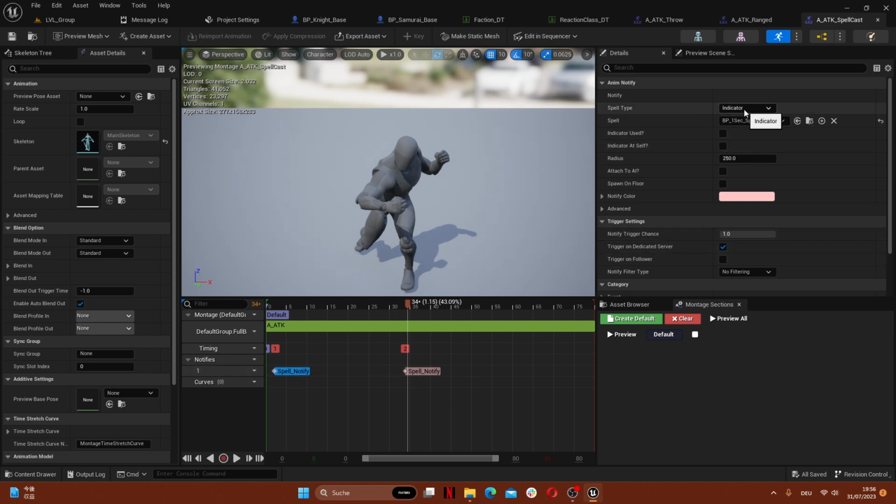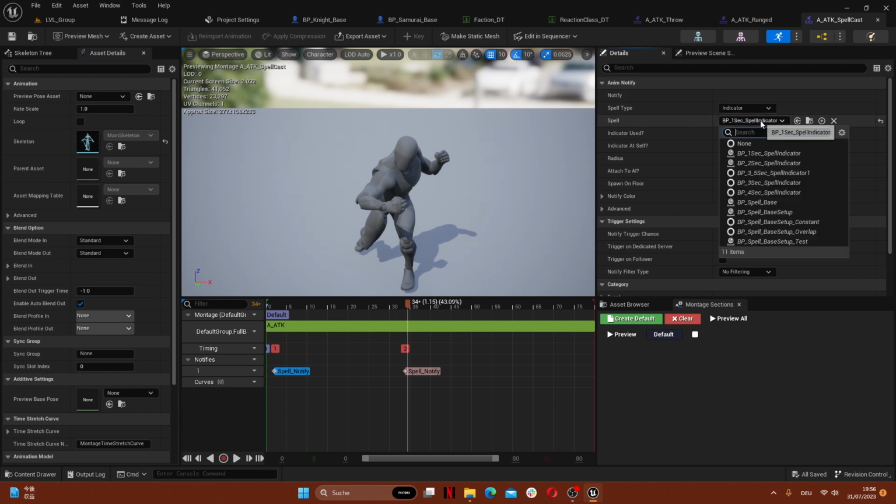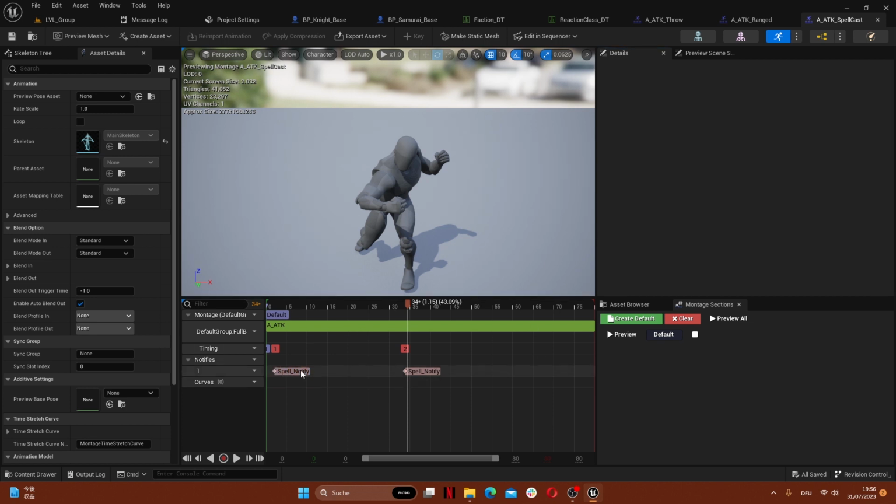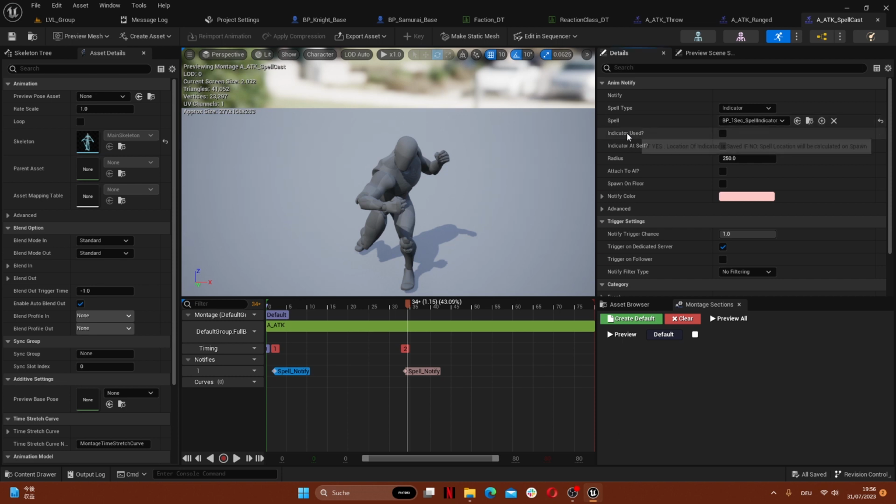Basically, there are two types. First is the indicator. You don't have to use an indicator, just so you know. Indicator here, and then you can say, okay, how long is the indicator? We have here 1, 2, 3.5, 3, 4 seconds. You can copy one of these and make a new one. But basically, for us, it's 1 second.